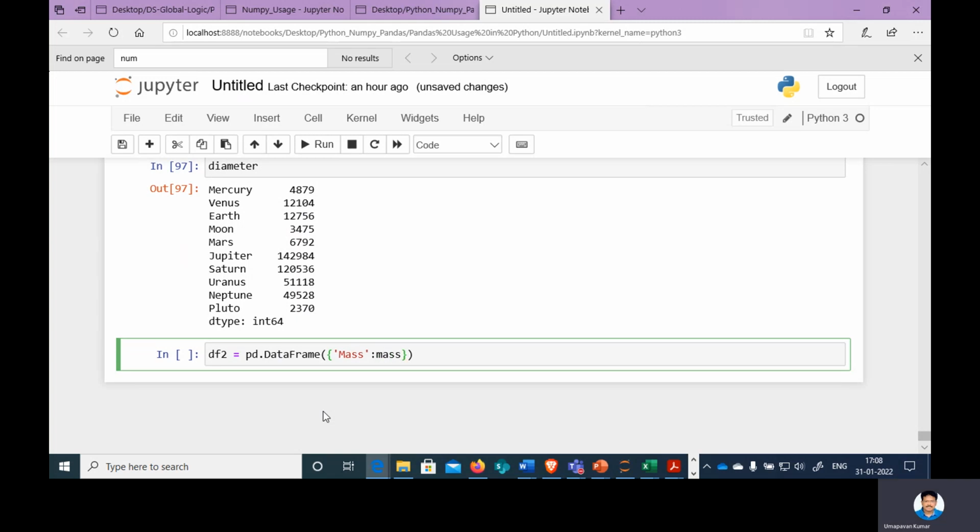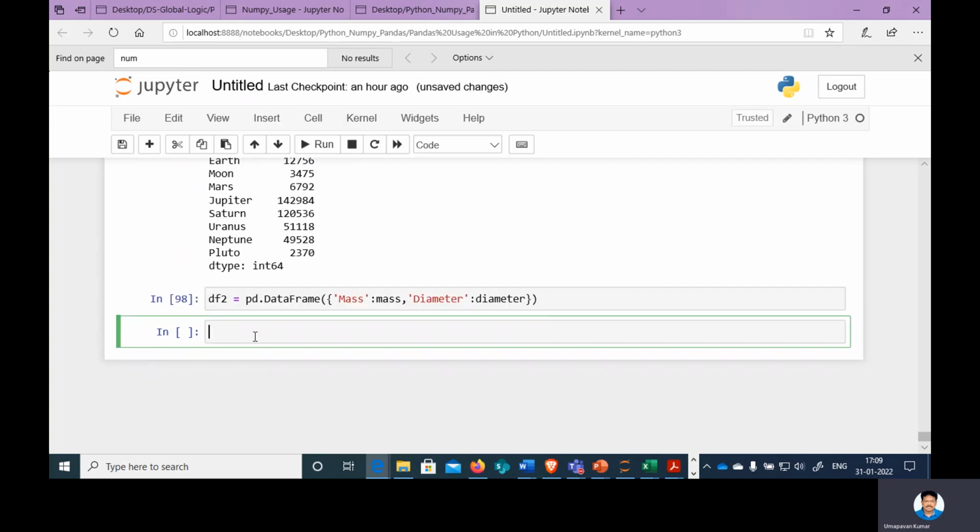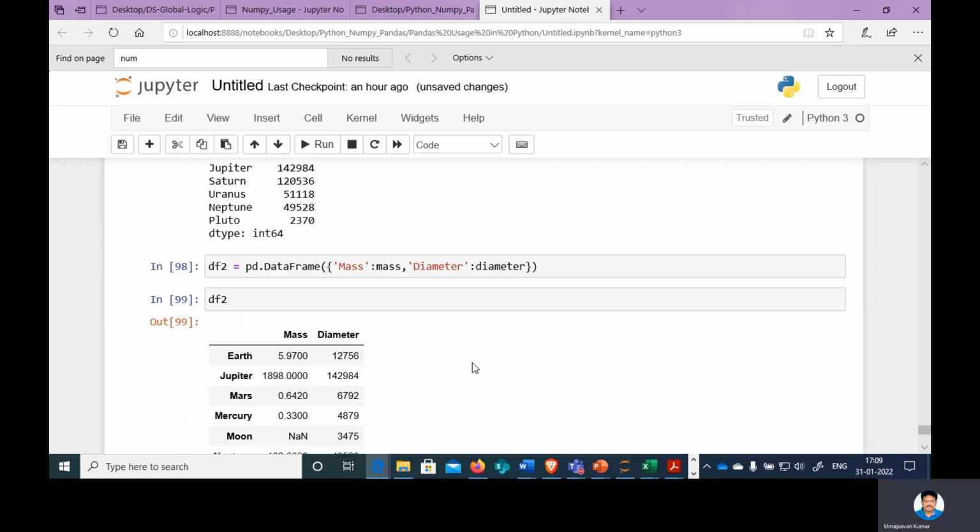And then diameter, the corresponding value, right? So this means I am making use of the mass as well as the diameter, as these two are representing key value pairs. But explicitly I want to mention that. Let us see what it is going to produce. Okay, now if I am referencing data frame 2, you can easily observe it now.